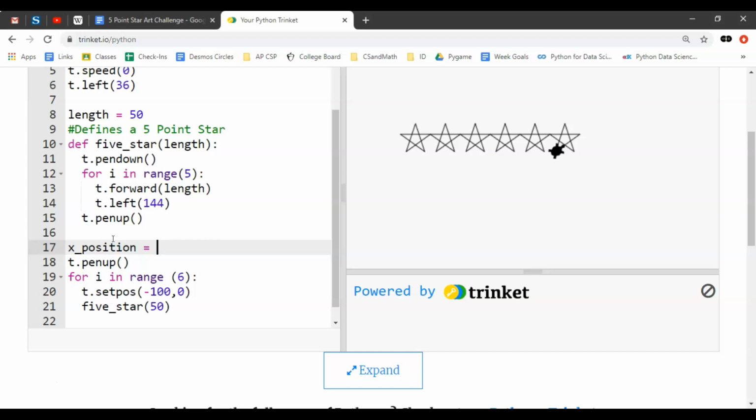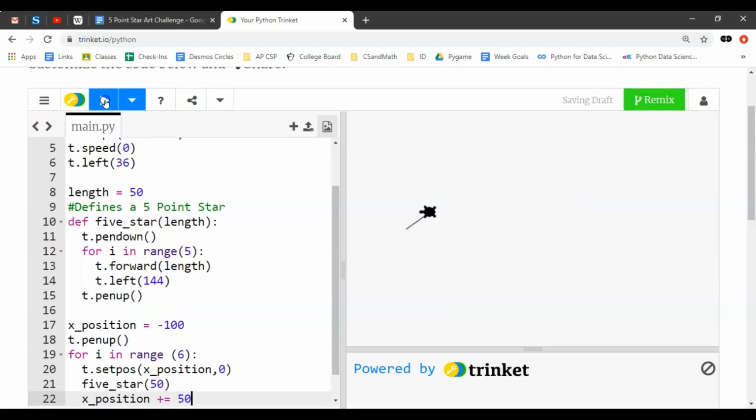So x position, let's say, starts at -100, right? And then I can just delete this -100 out to x position. And now if I do that, it would still stay static at -100, but because we have the variable, we can now say x position goes up by plus equals, increments up by 50, which is what we did. So if I run this, notice that the code does the exact same thing.